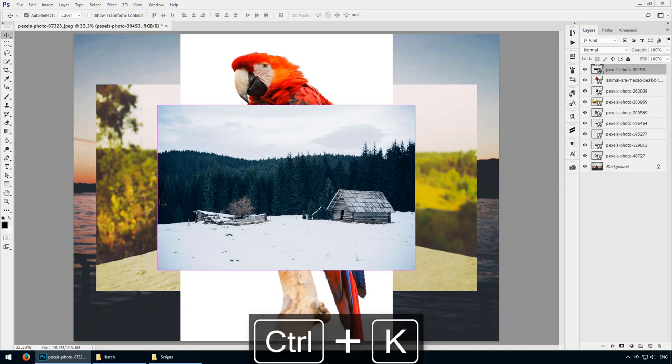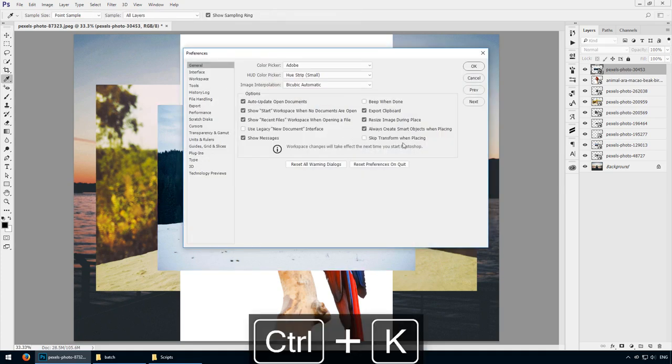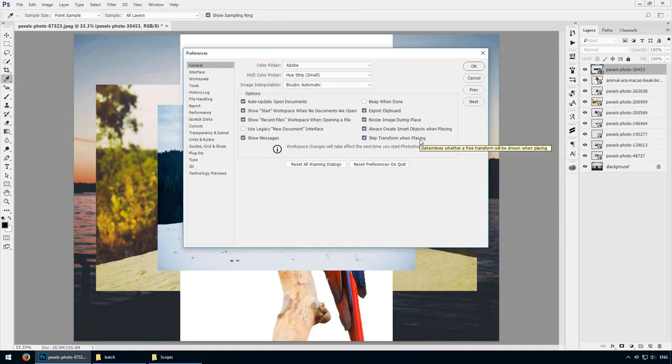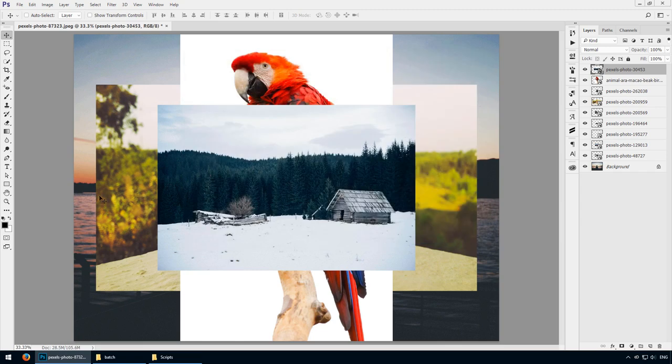Open up with Ctrl-K, and in the General tab you'll find an option called Skip Transform when placing. This means it won't show you those transform handles every time you add a new image to your canvas. That's how you can speed up the process.